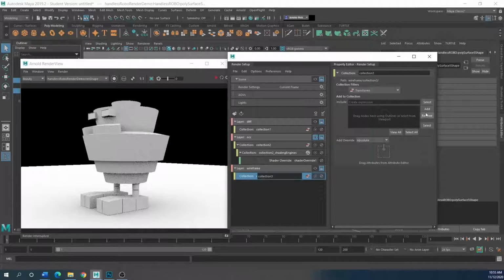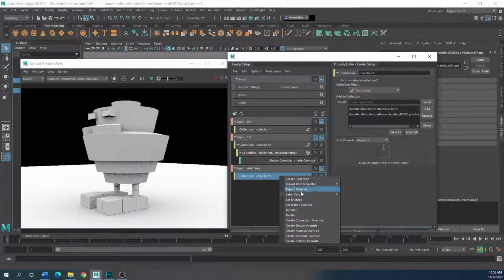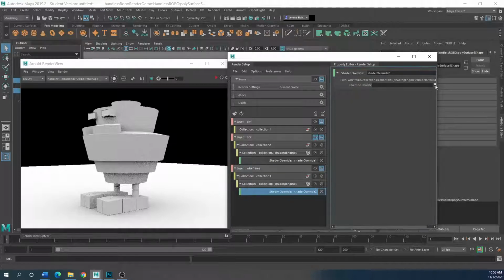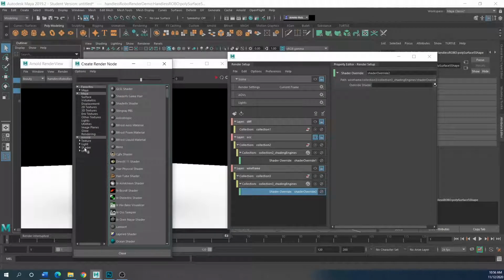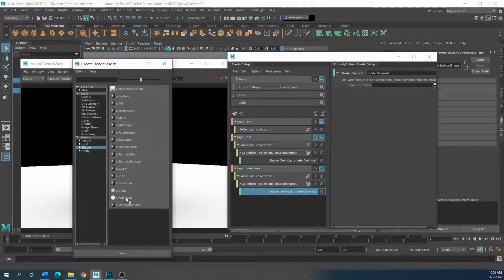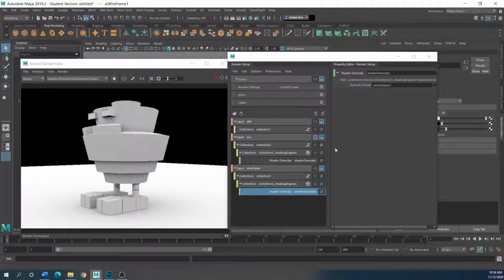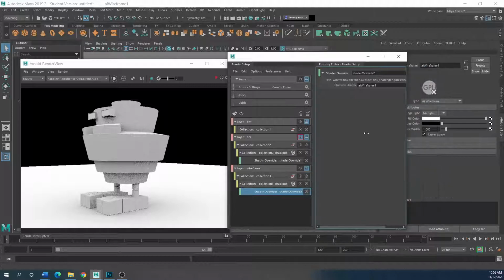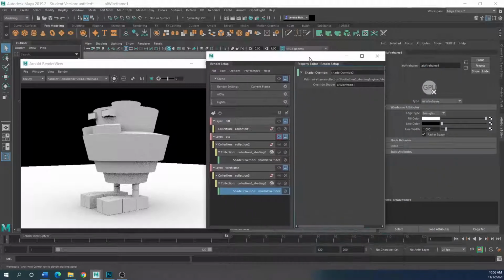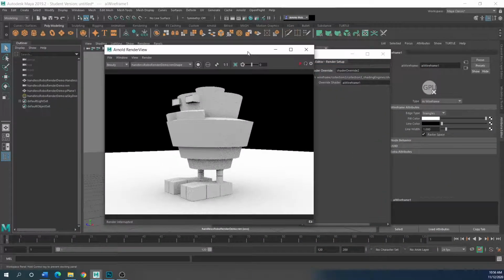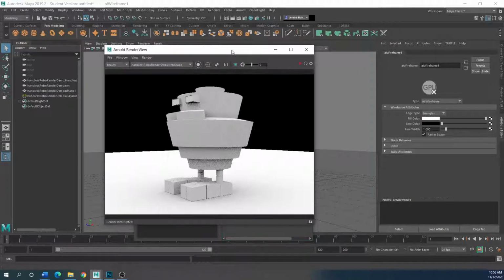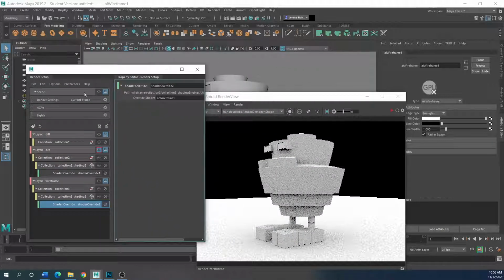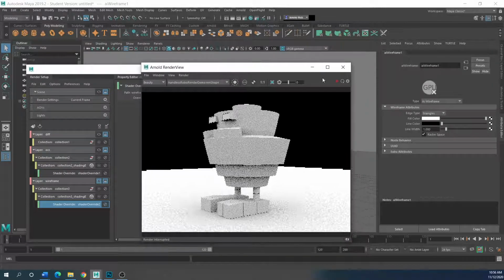So create collection, add, create shader override, clacker, Arnold surface shader, AI wireframe. Now over here in your attributes, you've got different settings. I'll go ahead and run this to just demonstrate how it looks. Oops, I need to actually select wireframe so you can kind of see it in the actual render.